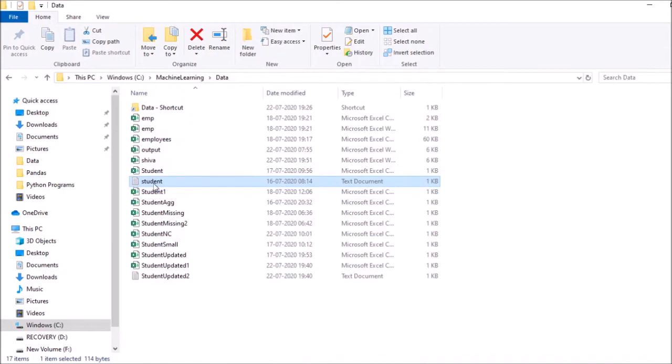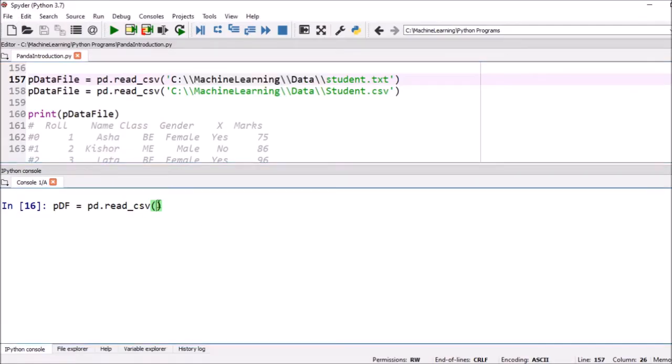The name of this file is student, and you can see this is the path. We can copy this particular path and paste it, and after that we can give the file name. So the file name is student.txt.